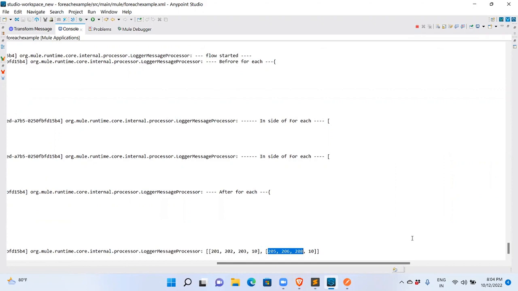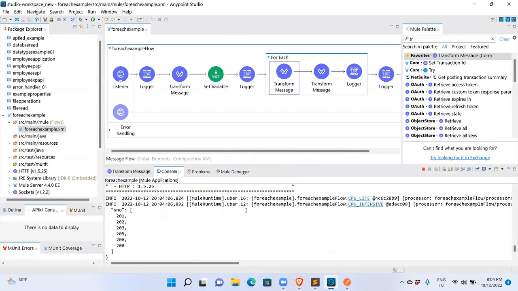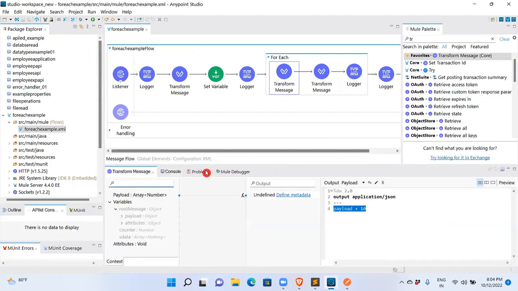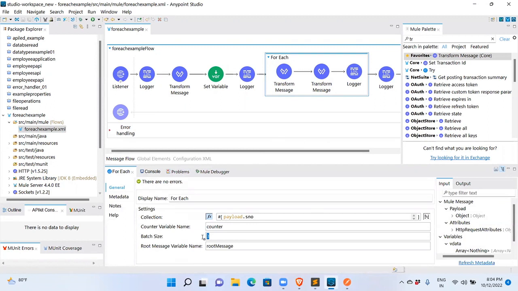Got it? Yes. So this is the minimized version of your batch processing, not the complete one. We can set the batches, but it is not going to perform the actual operation. So just remember this: the for each always executes our data sequentially. That is the one you need to remember.